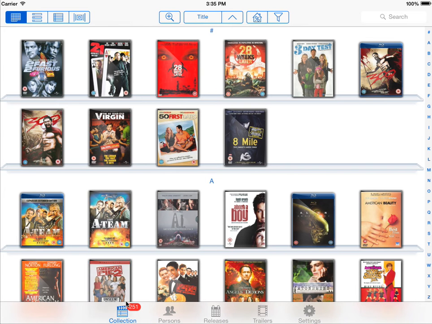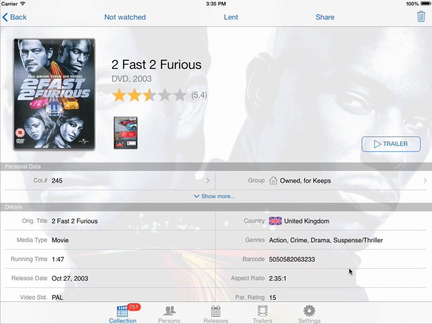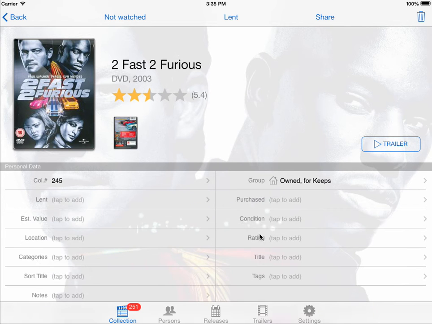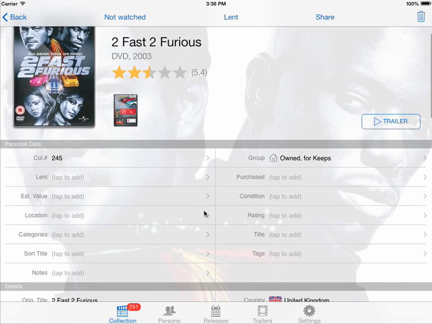Going to back out here and go into a title, and if you look at the title details page here, you can see that the first area here is a personal data area. By default, this is collapsed to only show the collection number and the group you have the title in. So if I click show more, it's going to open all these other personal informations.